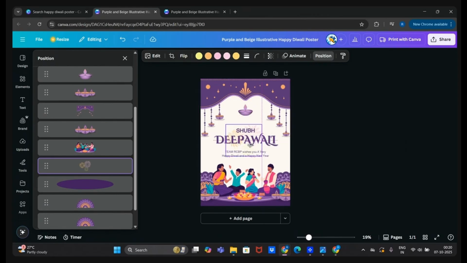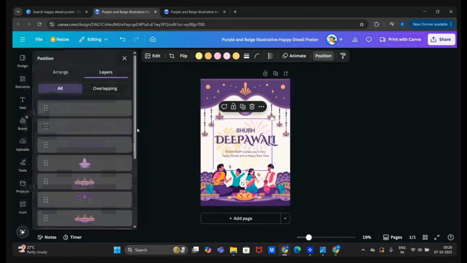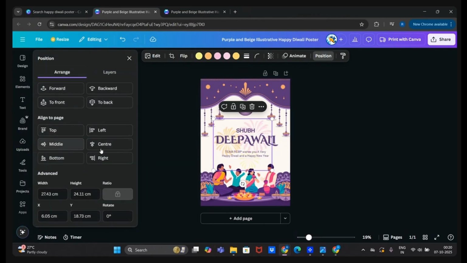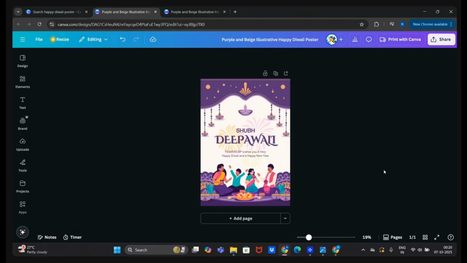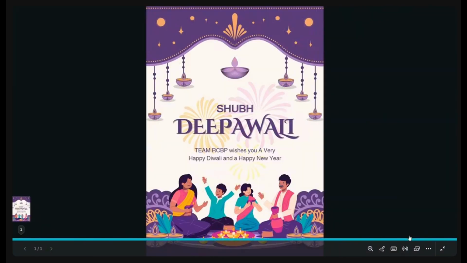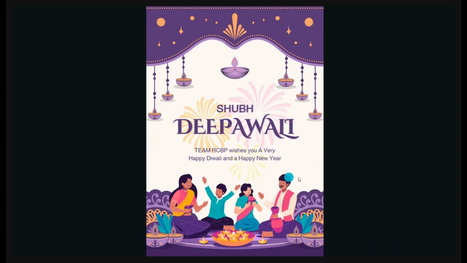You've gotten it here, maybe I want to keep it here, exactly at the center. I want to resize it, and I want to position it directly. When I get it to layer, arrange, you get two options, one center, middle. So I've directly just positioned it here. If you want to see how it will look as an expanded thing when you send it to someone via WhatsApp or wherever, you can directly see it here. So Shubh Deepavali, Team RCBB wishes you a very happy Diwali and a happy New Year.